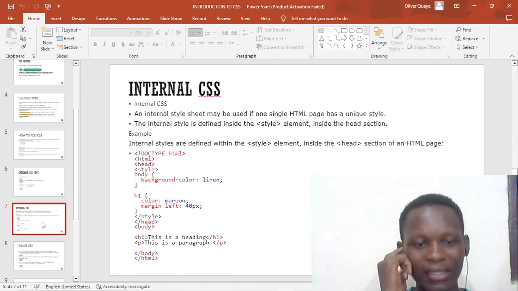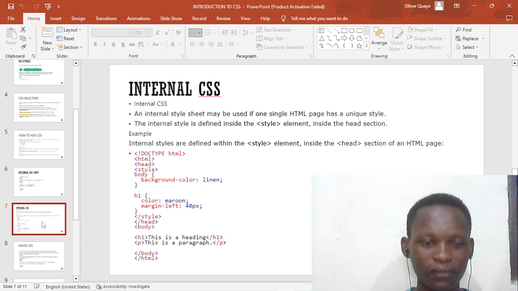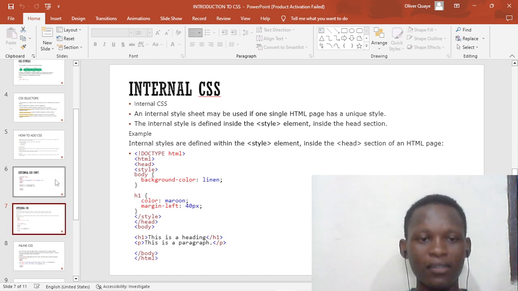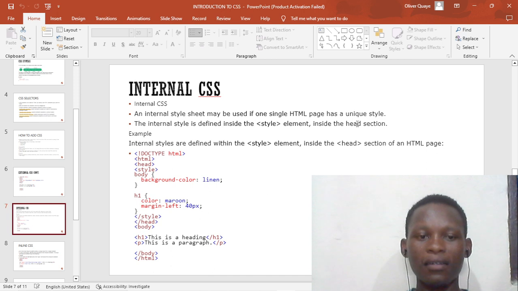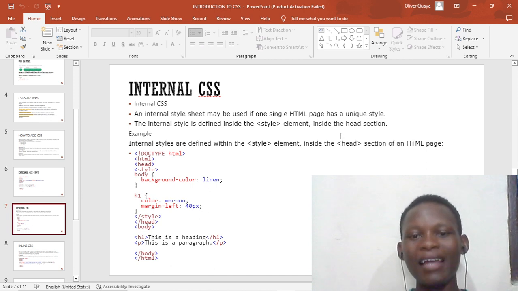Now let's look at internal CSS. An internal style sheet may be used if one single HTML page has a unique style. The internal style sheet is defined inside the style element inside the head section.